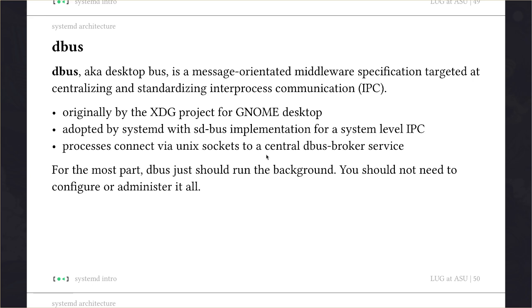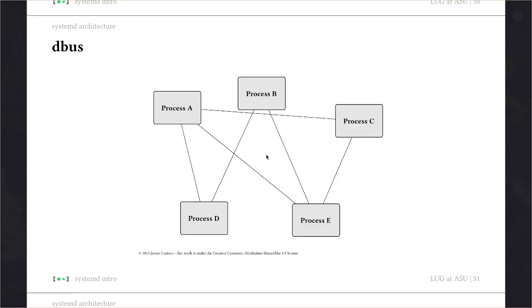It facilitates inter-process communication via Unix sockets. And there exists a central dbus broker service that is started when your system starts as a systemd service, like we were talking about, and that runs in the background and allows you to communicate these messages between processes. This is also another one of those things that if your system's working right, you should not have to know that it exists, but it's kind of cool to know that it exists.